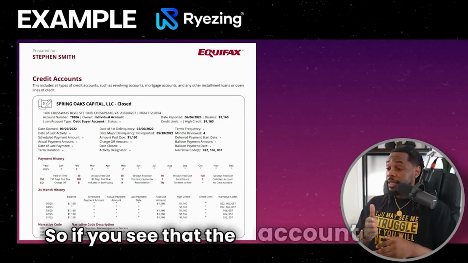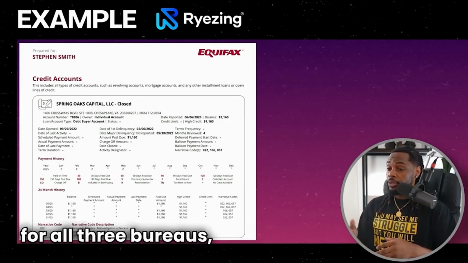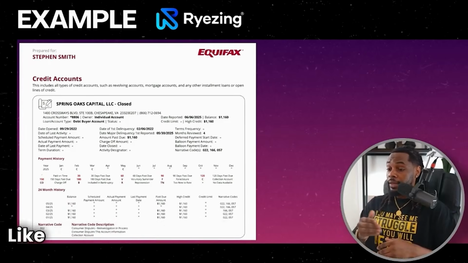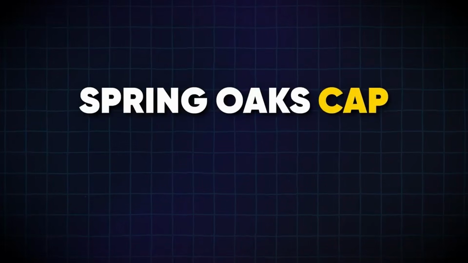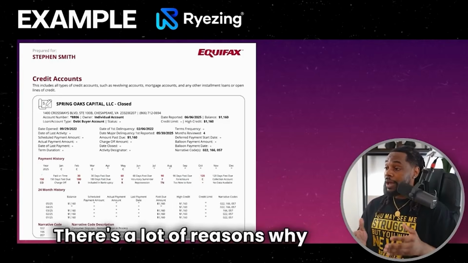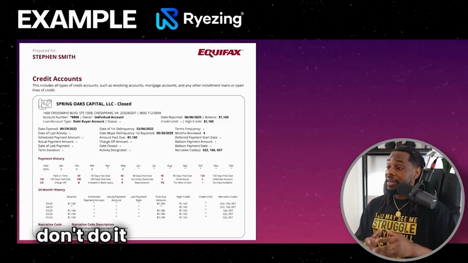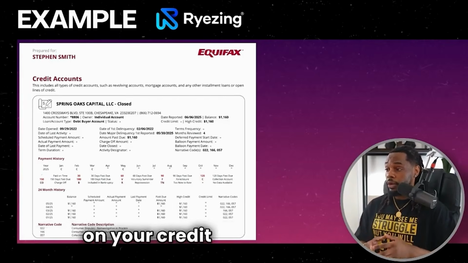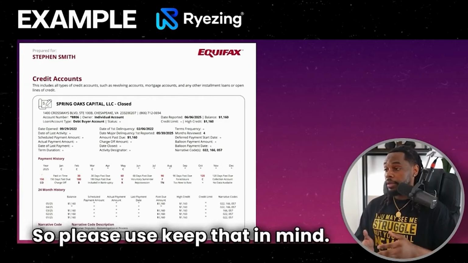So if you see that the account number is the same for all 3 bureaus, but the name is slightly different, like maybe it says Spring Oaks Cap, just CAP, but not capital LLC, and then you put the name with the capital LLC and it doesn't come off of, let's say, TransUnion, that is the reason why. There's a lot of reasons why this will not work if you don't do it exactly as it appears on your credit report. So please keep that in mind.